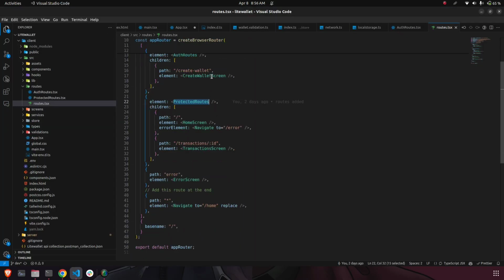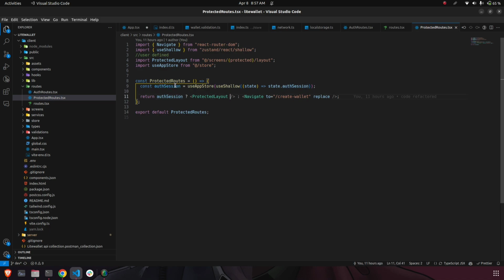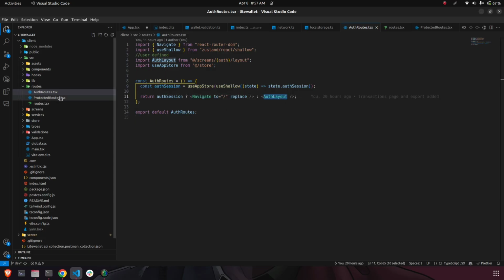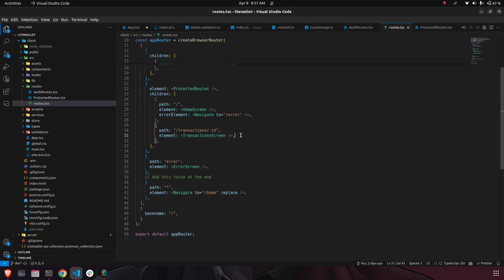Again, if I have the wallet ID, it will go into the protected route. So the protected route is just simply checking if I'm authenticated or not. If I'm not authenticated, navigate back to the create wallet. Similarly, auth routes: if I'm authenticated, route me to the home page. Otherwise, the create wallet route. Yeah. So this is the first home screen app, and this is the transaction. I have made only two screens.